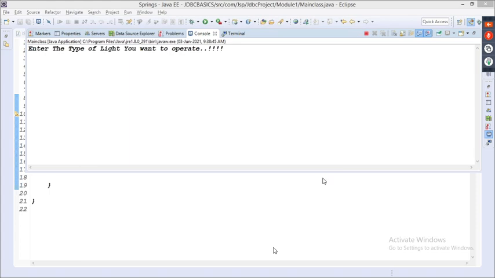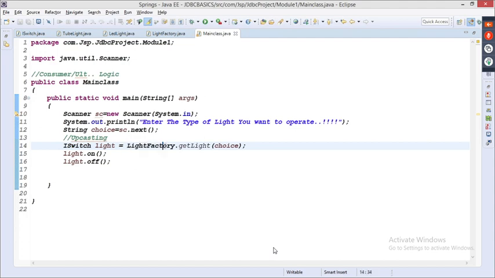I'm creating an object and storing it in a variable. Yes, I'm performing upcasting. I'm calling this getLight factory, which will return an object of the implementation class, and I'm storing it in a variable iSwitch. So basically, we are creating the object of the subclass and storing it in the superclass. Here the superclass is iSwitch. So you should know these things before proceeding.